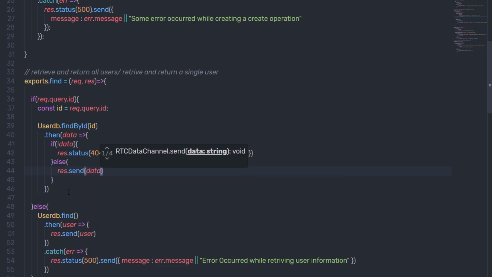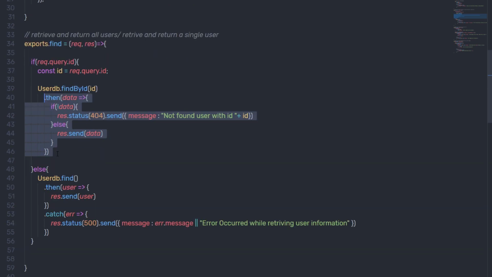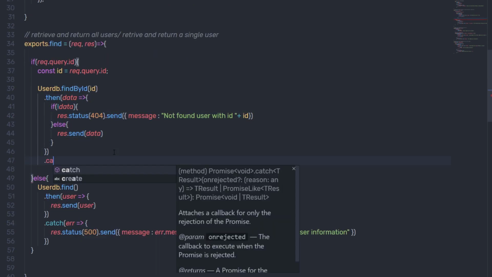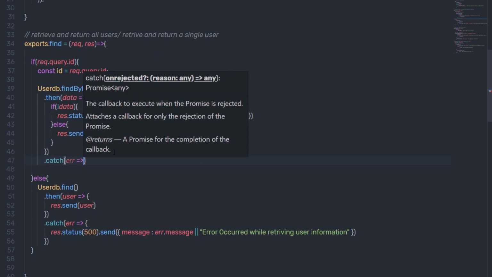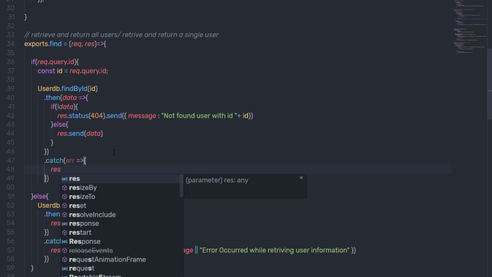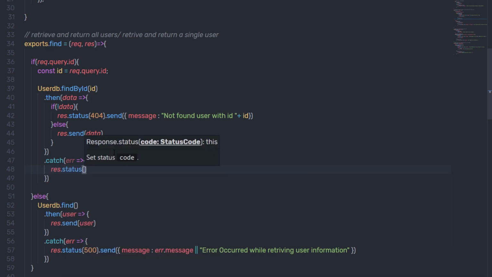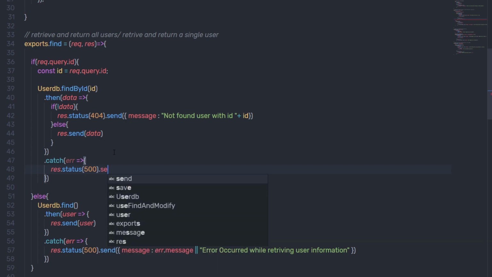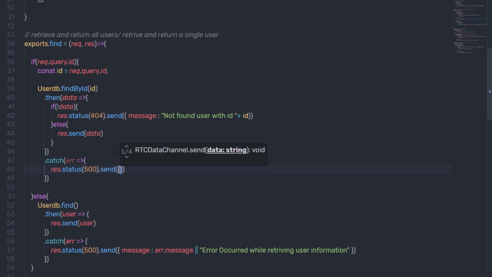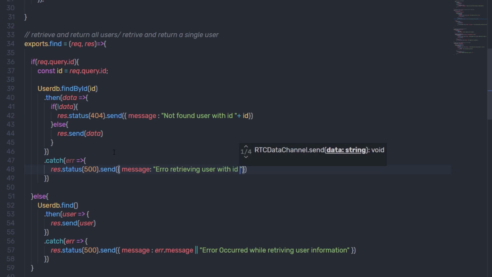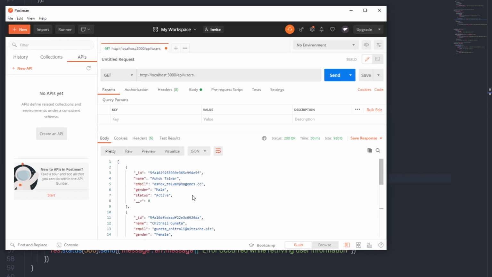And if this statement returns an error, I'm going to catch it. So here I'm going to say catch error and say here response.status, return the 500 status code .send, and in the curly braces I'm going to say message and return the error message. So here I'm going to say error retrieving user with id, and then I'm going to concatenate my id like this. Save the changes, and now open Postman.